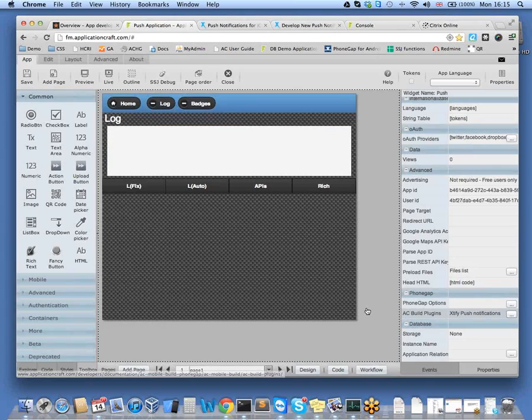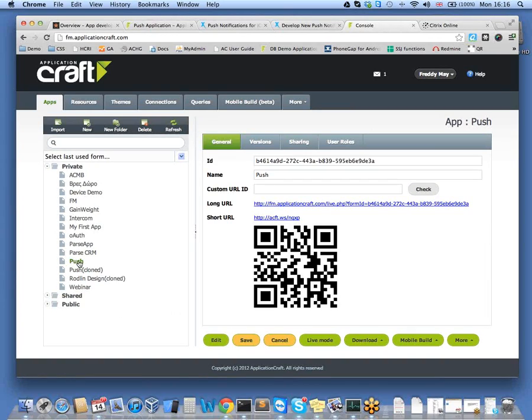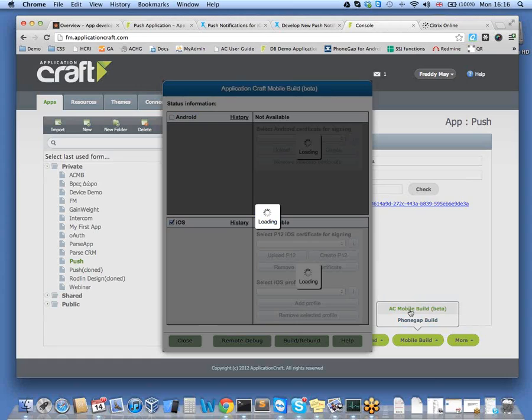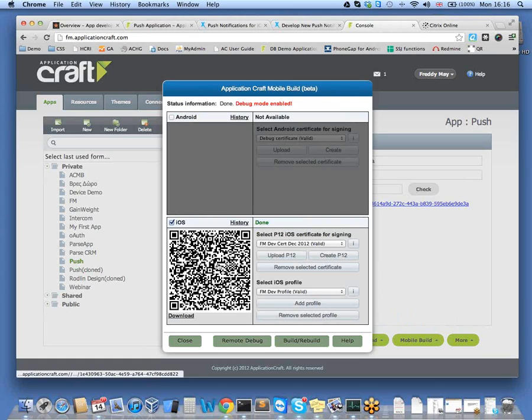Right, so at that point what we would recommend is you go and do a test build. Make sure that you can build and distribute your application. For those who haven't used AC Mobile Build before, I'm just going to show you the screen from our console. Here's our push app. I come to AC Mobile Build and select that. As you can see, at the moment we support Android and iOS. Windows Phone is about to be added as well.